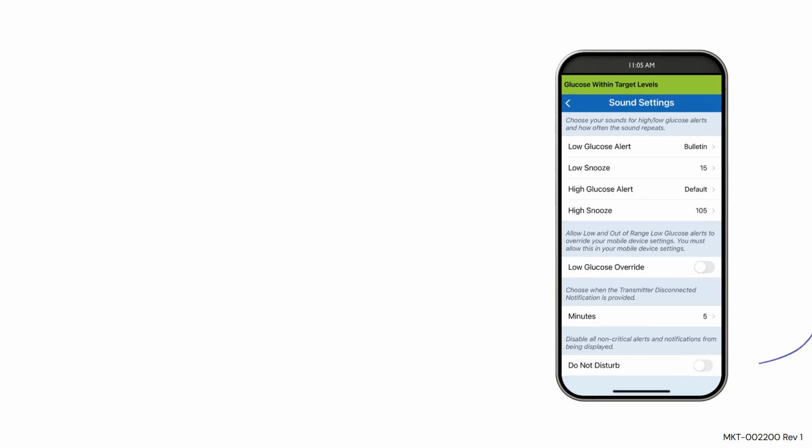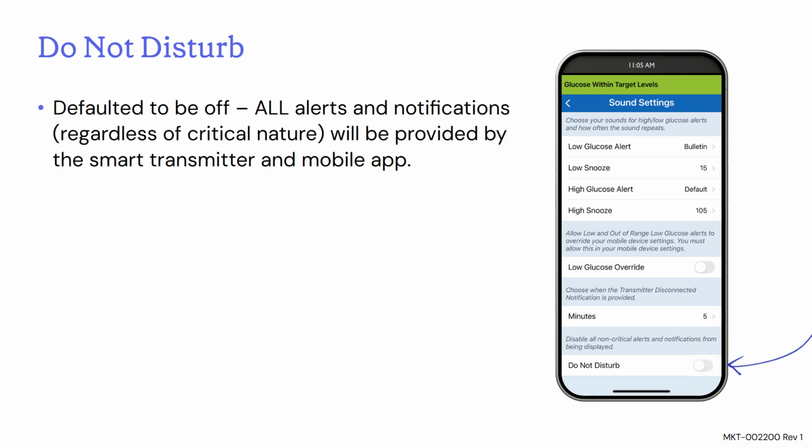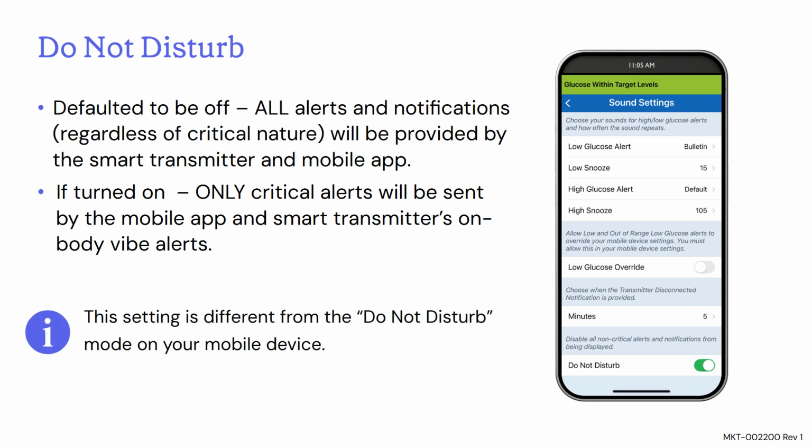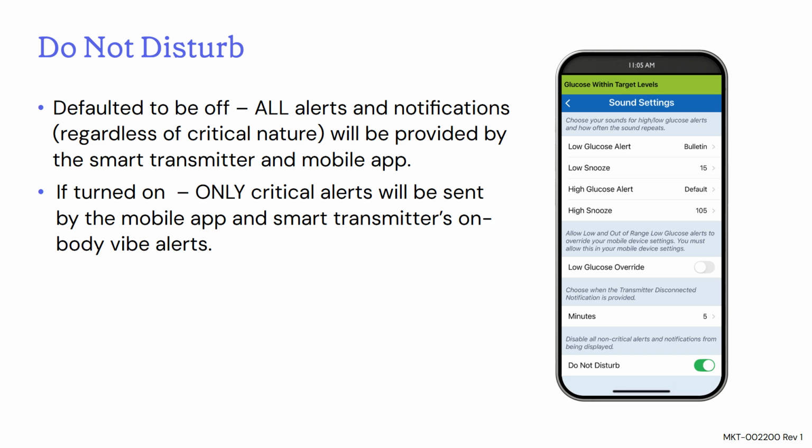The last option under Sound Settings allows you to enable and disable the Do Not Disturb mode. It is defaulted to be off, so all alerts and notifications will be provided by the smart transmitter and mobile app as programmed. If you turn Do Not Disturb on in this menu, only critical alerts will be provided by the mobile app and smart transmitter's on-body vibe alerts. This is separate from the Do Not Disturb mode on your mobile device. This setting places only the Eversense 365 app and smart transmitter in a Do Not Disturb mode.